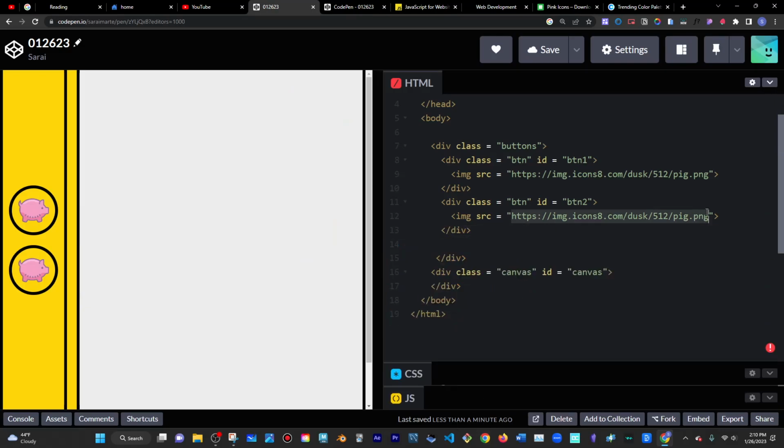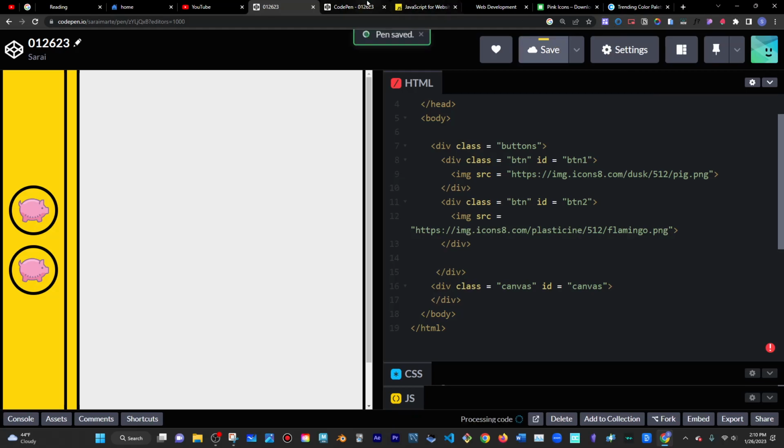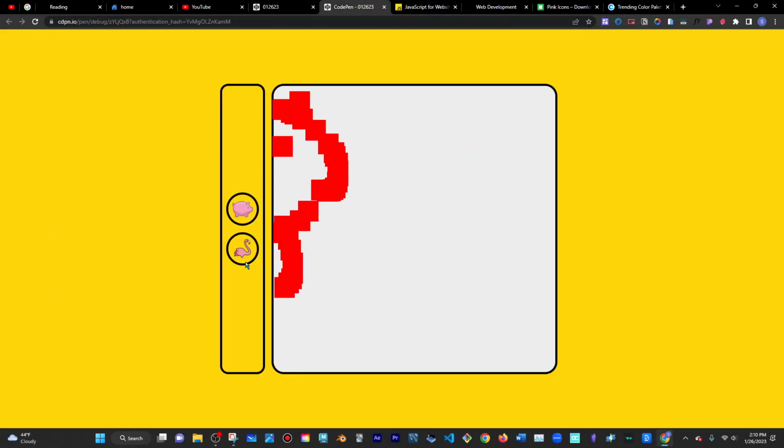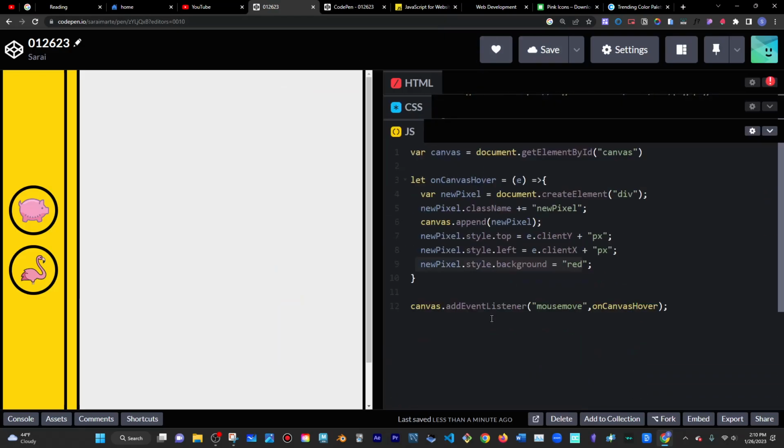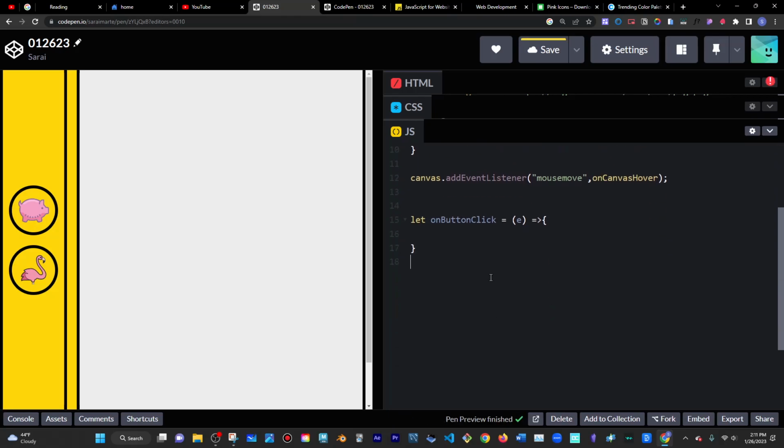Okay, anyway, paste this in here. So beautiful. Okay, we're good. We're just going to start with the basics. Now, here's the thing. What I want to happen is I want a function to run when I click on the button.